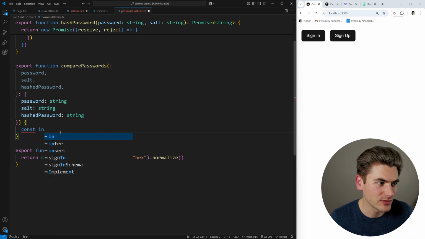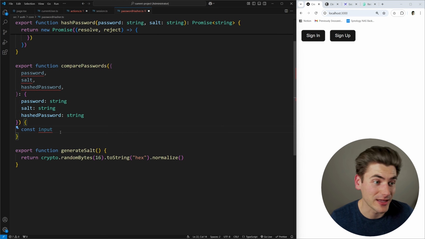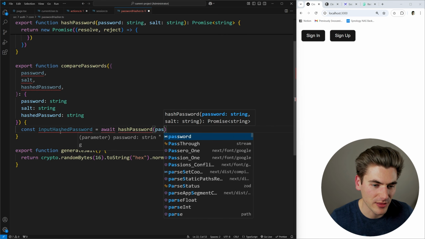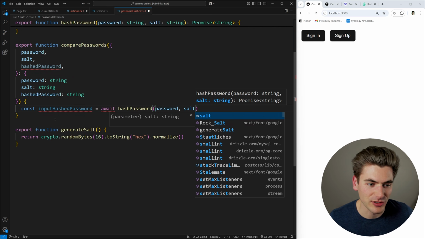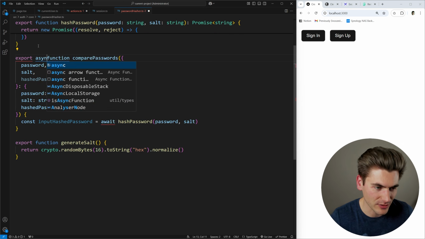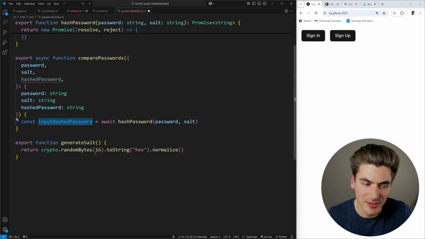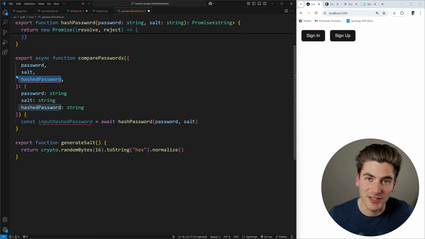So the first thing I want to do is take in the password that they input, and I want to hash that as well. So our input hashed password is the thing that they type into our actual form. All we do is hash our password with the password and the salt, just like that. Make sure that this is an asynchronous function. There we go. So now we have the hashed version of the password they typed in, as well as the hashed version of their saved password, and all we need to do is check to see if they're the same.